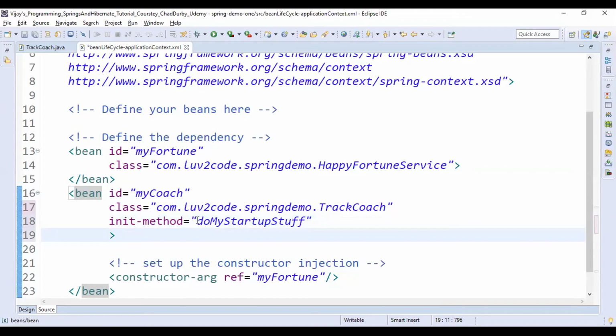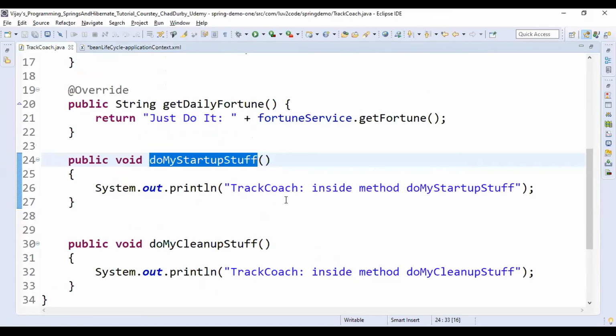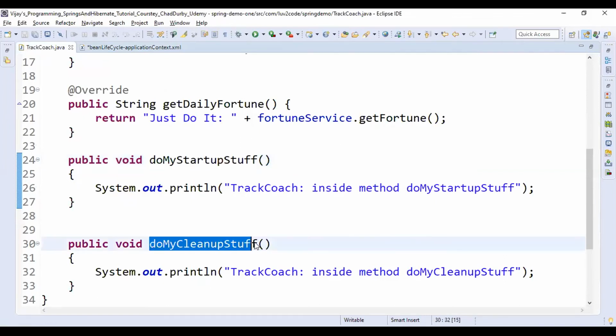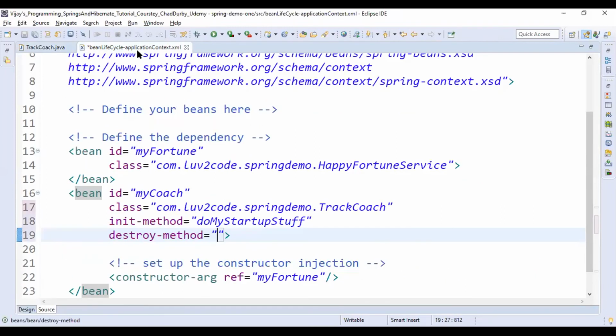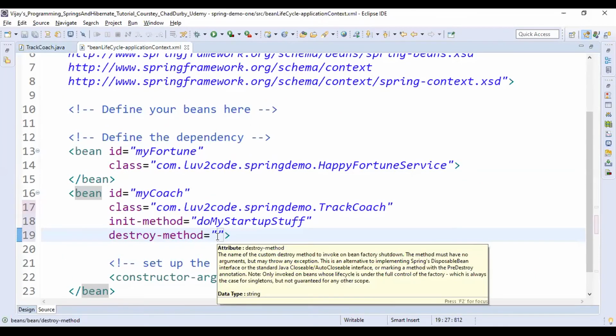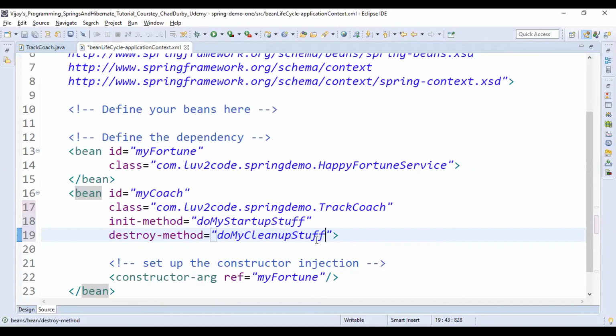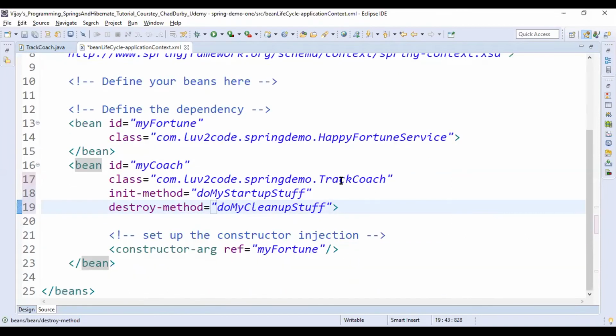And for the destroy method, we need to use the property name called destroy method. Within the double quote, we need to supply the method name we have created for destroy. Copy the name of the method, come back to the configuration file. Within the double quote, you need to place that name. Save it.